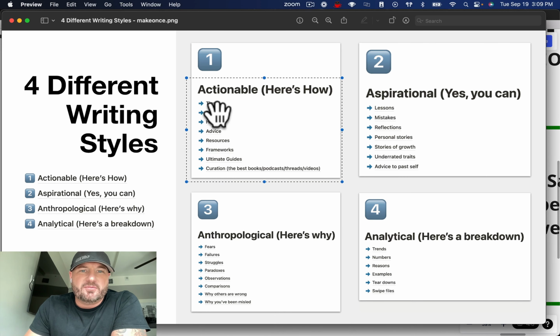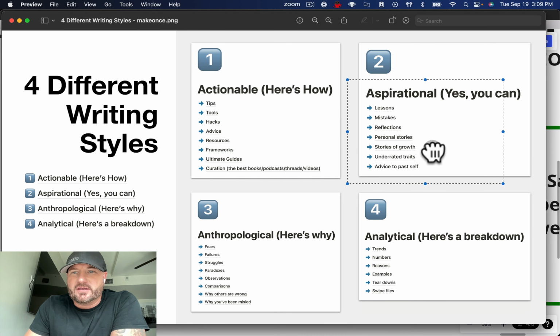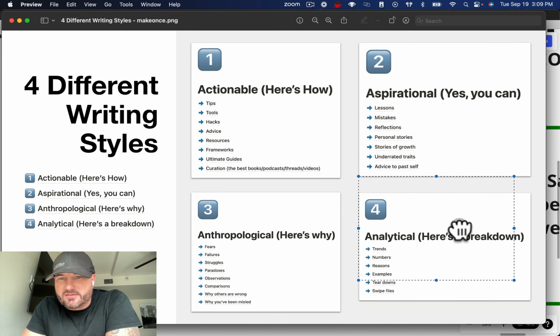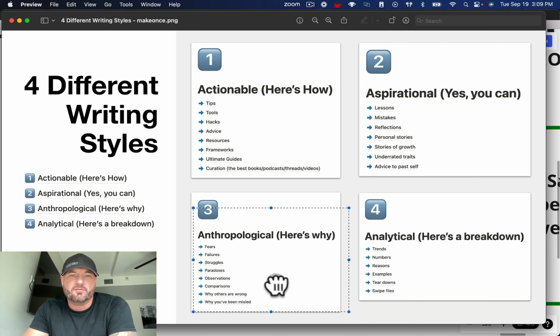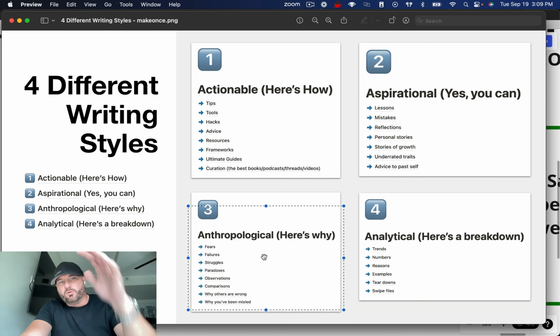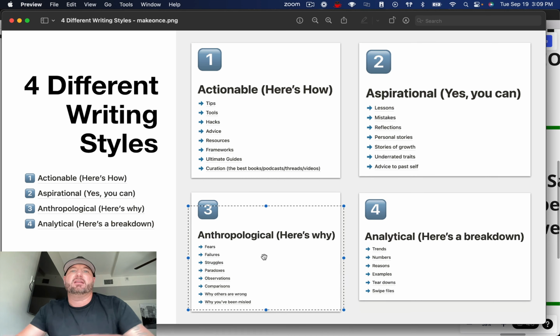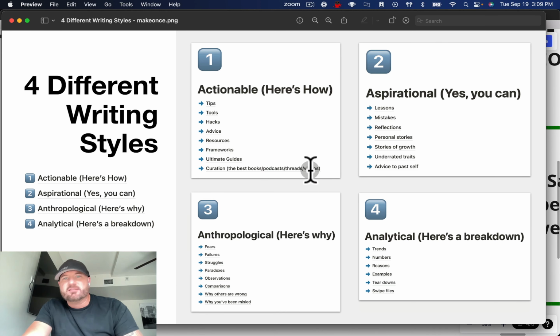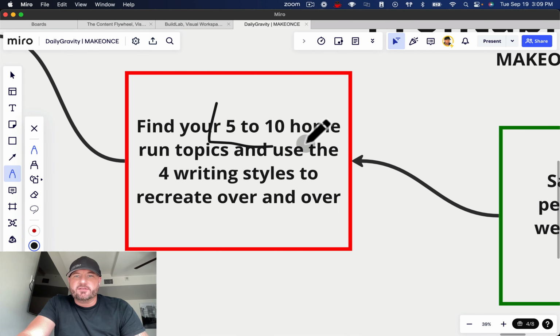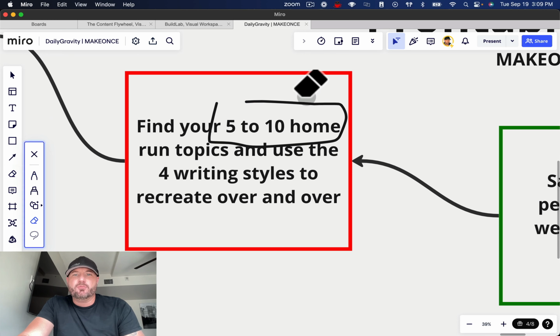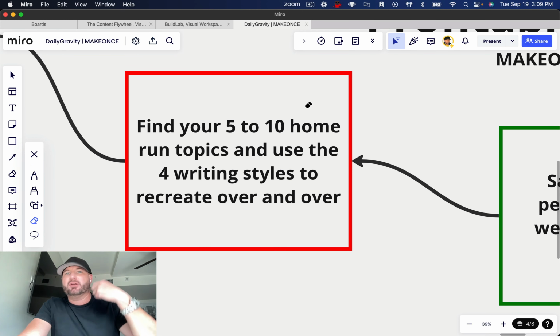I can say, what are the tips, tools, hacks, advice, resources? I could talk about lessons, mistakes, reflections. I could talk about trends, numbers, reasons, examples, advice to my past self, fears, failures, struggles. These are the 4 core writing styles that you're going to find in how to, information, personal development. These are the main core writing styles that people use. So you can just keep spinning this wheel like a content flywheel. You can take your home run topics that you found work and you can keep recreating them, bringing in new traffic, bringing in new leads.